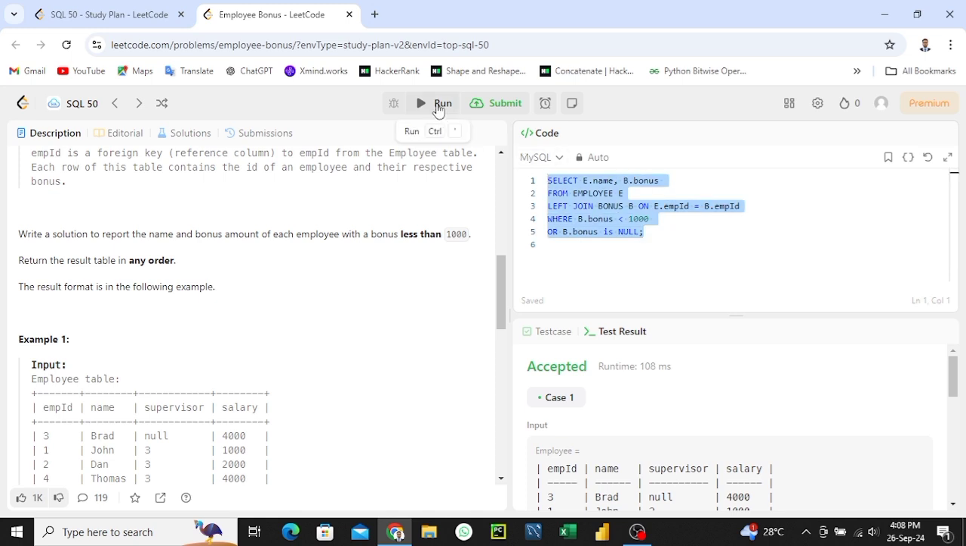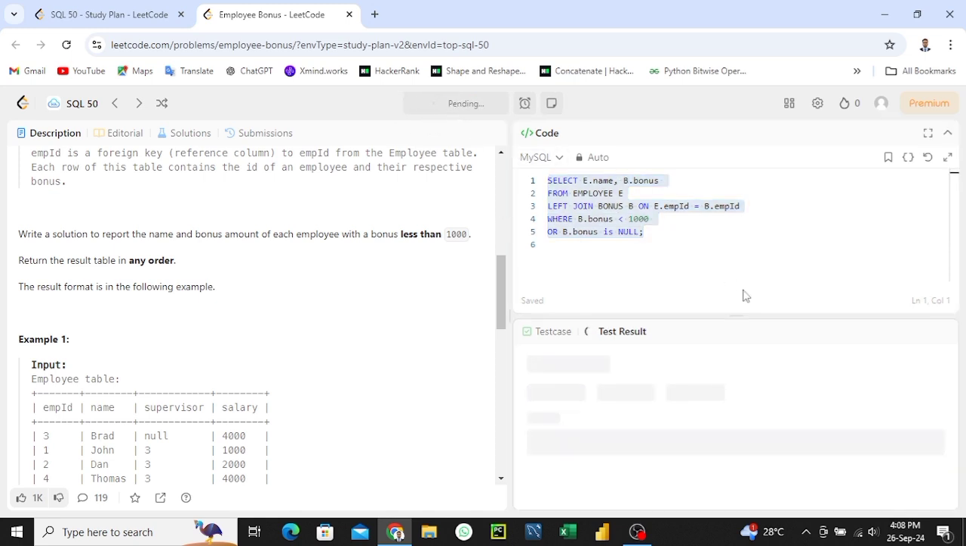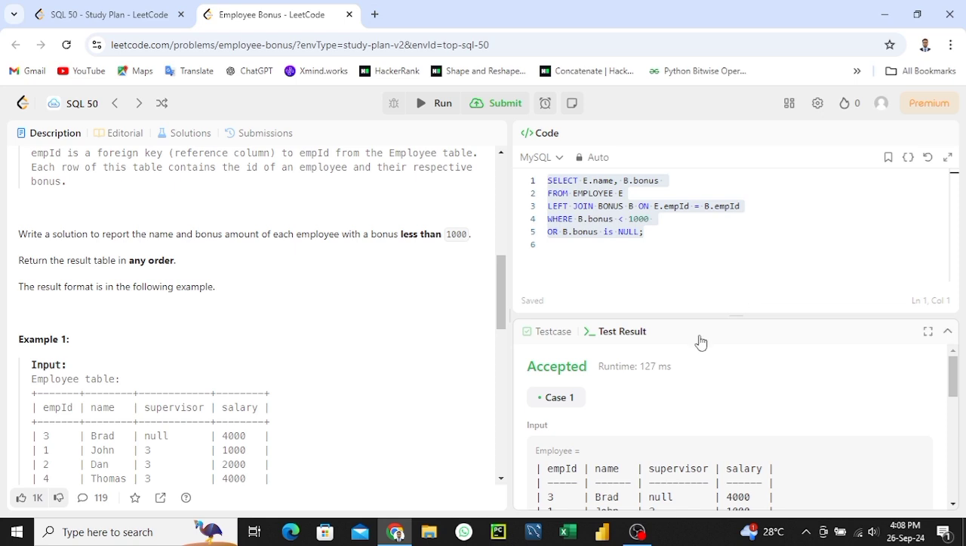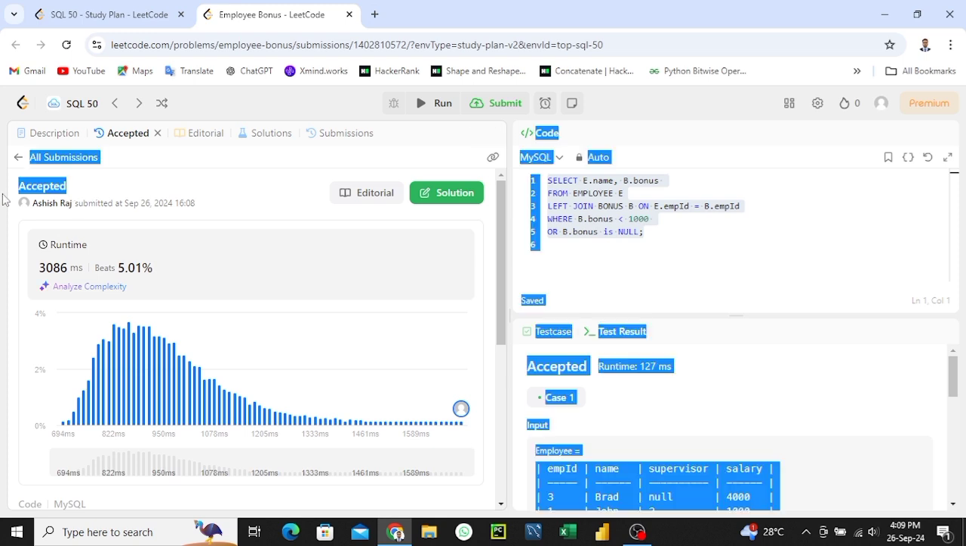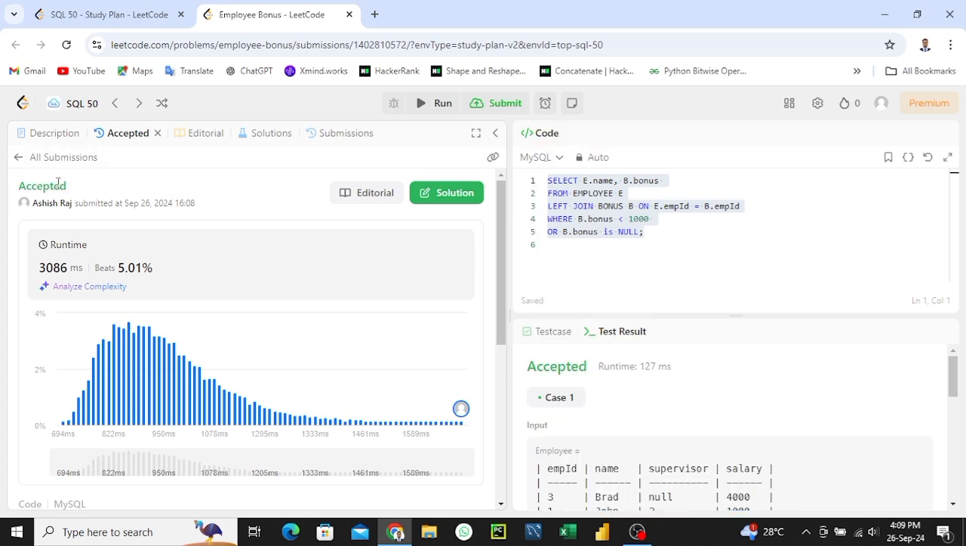Now it's turn to run. Let's see. Yes guys, so our query ran successfully. You can see that. So let me submit this code. Yes guys, here we go. You can see our code got accepted successfully.